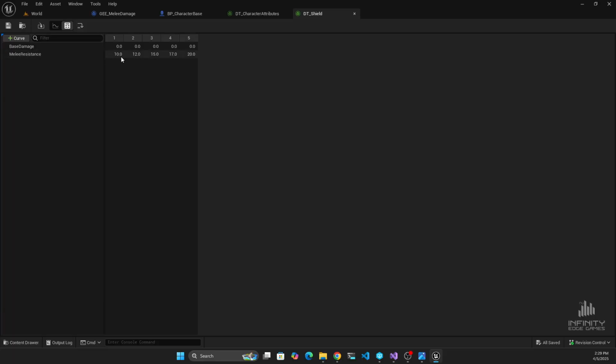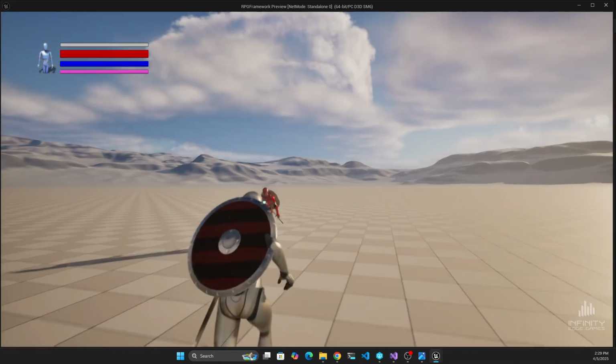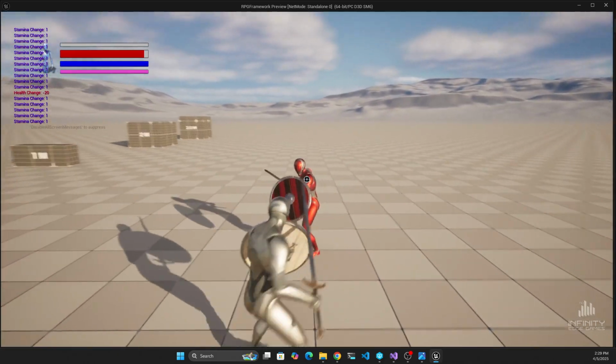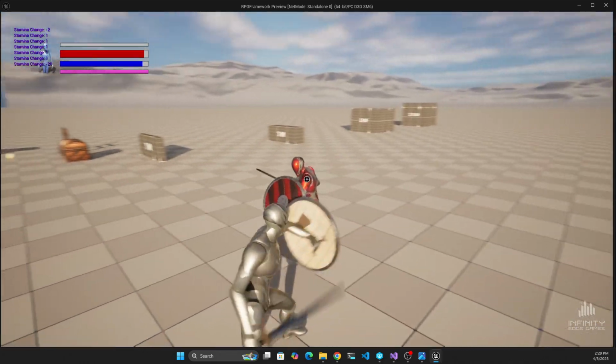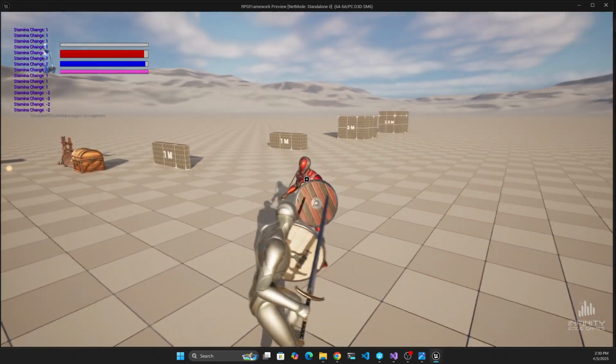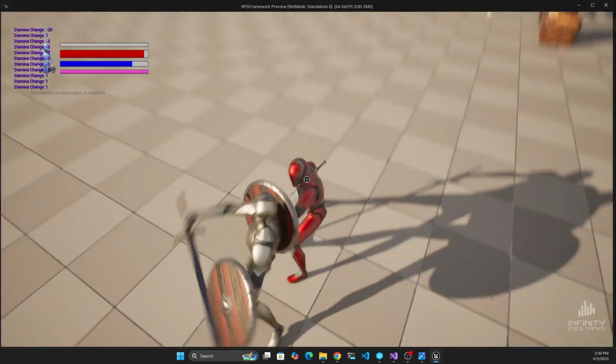Let's test full block and block broke reaction now. For this purpose, I'm going to increase shield melee resistance. As you can see, now player and enemy can block each other. However, when player uses block broke attack, enemy's posture will be broken, leaving it vulnerable for next attack.